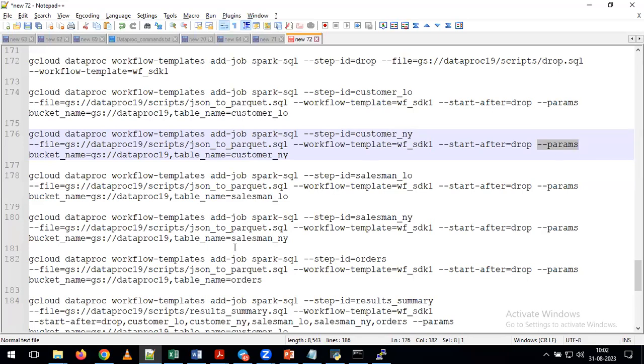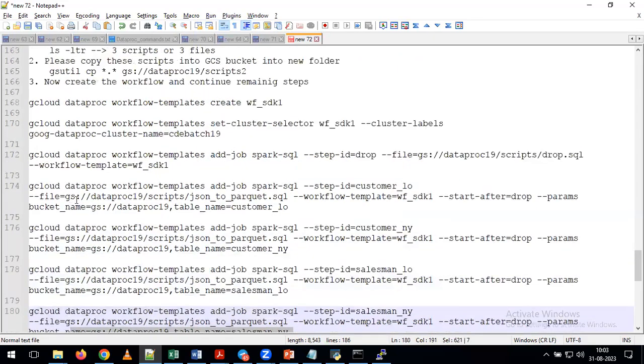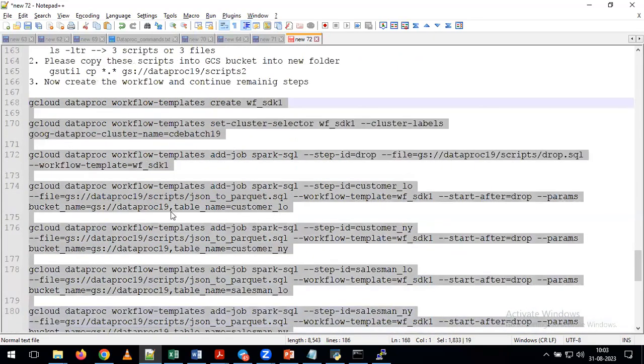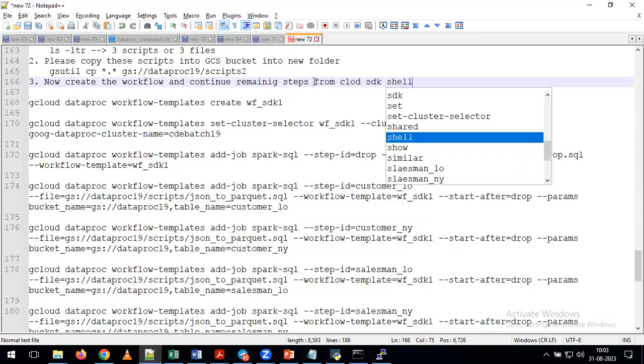Please ask me. Now again the same question: from where do we have to trigger all these things? From the Unix prompt or from the Cloud SDK shell? From the Cloud SDK shell. I will mention that also. Please run all these things from the Cloud SDK shell.